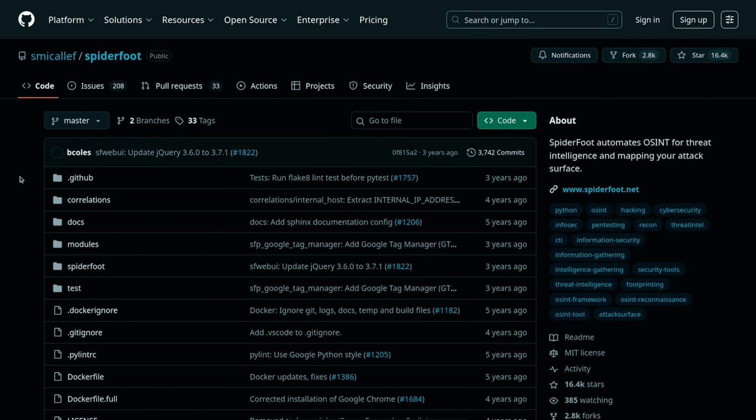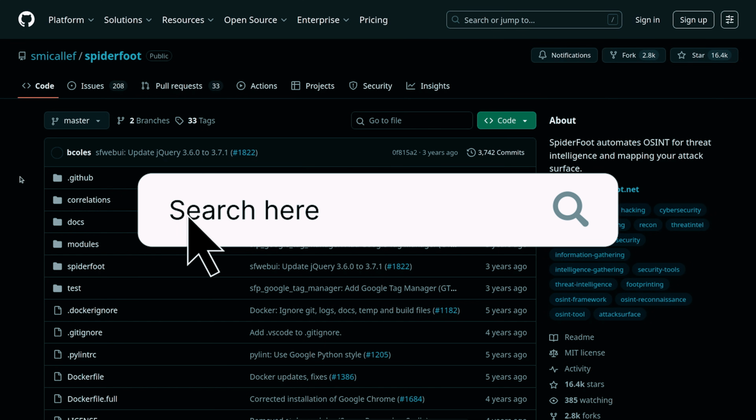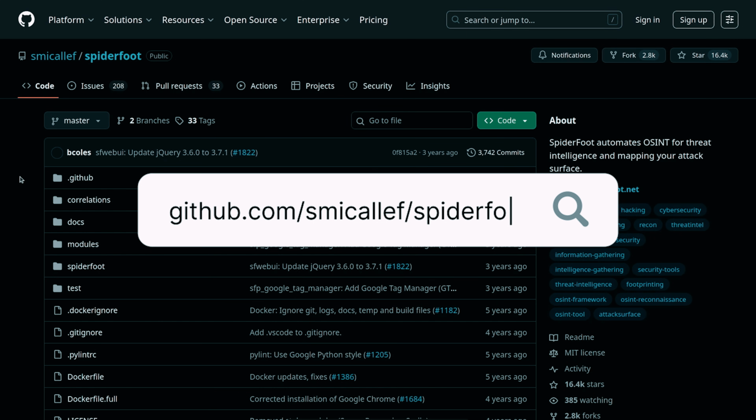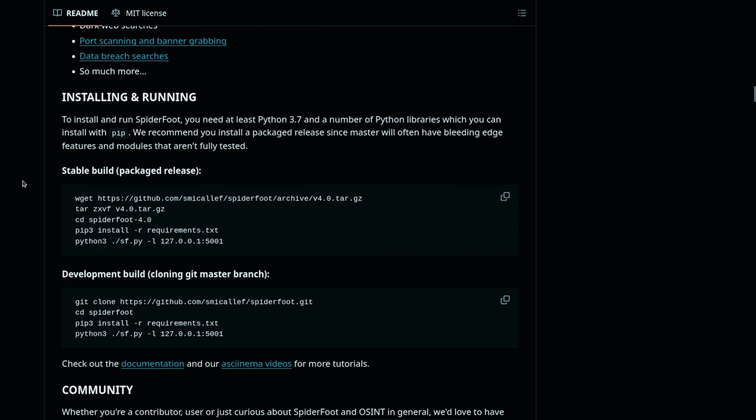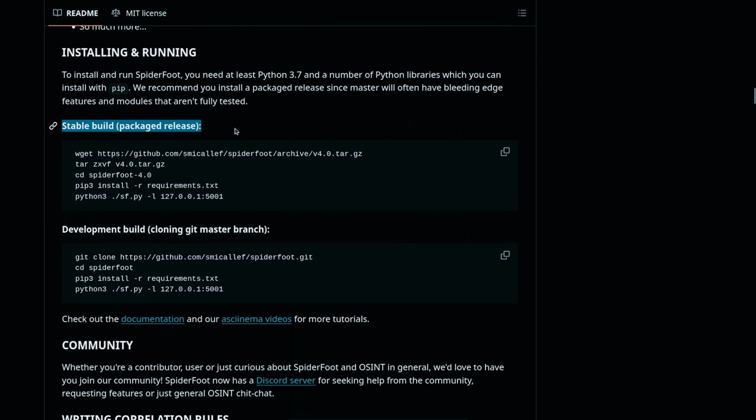Now we're going to follow the official SpiderFoot repository on GitHub. So you can go to this URL here, github.com/smicallef/SpiderFoot, and I will also put this in the video description below so you can just copy and paste. Now, once you're in here, scroll down to the installing and running section. We will use the stable package release, so you can go ahead and copy and paste these commands right here.